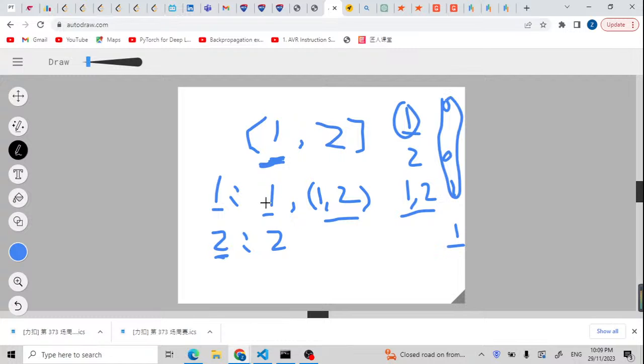So what is the result? For the minimum 1, it includes 2 combinations: 1 and 1, 2. For this 2, it only includes 2, which is 1 combination. So basically, if we just want to calculate the minimum, it is 1 times 2 plus 2 times 1. It is 4.